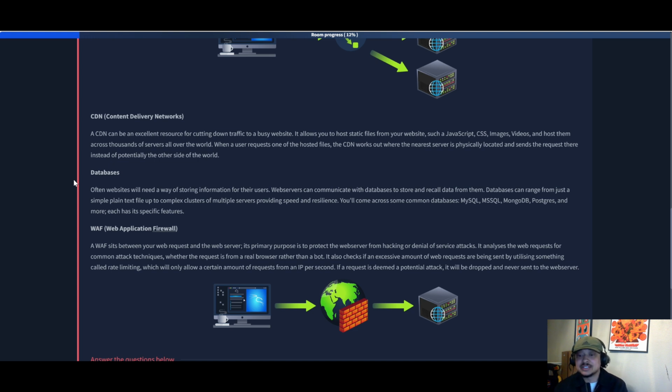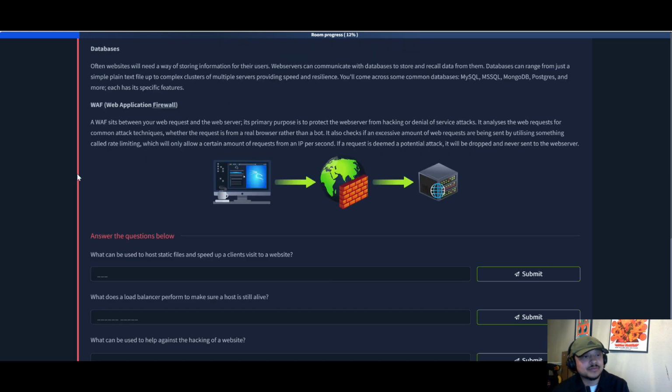Some common databases that you should know about: MySQL, MSSQL, MongoDB, and Postgres, and each one has its own thing going on with it. And then finally, the last component we're going to go over is a web application firewall. That's what WAF stands for, and it sits in between your web request and the web server. Its primary purpose is to protect the web server from hacking or denial of service attacks.